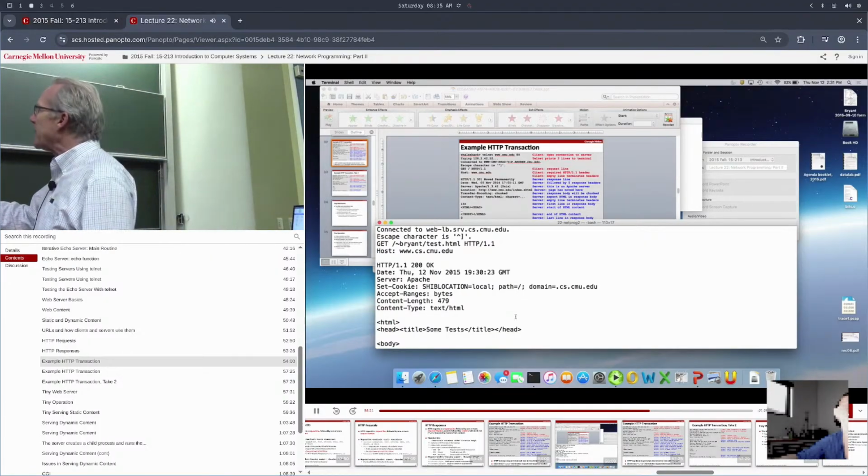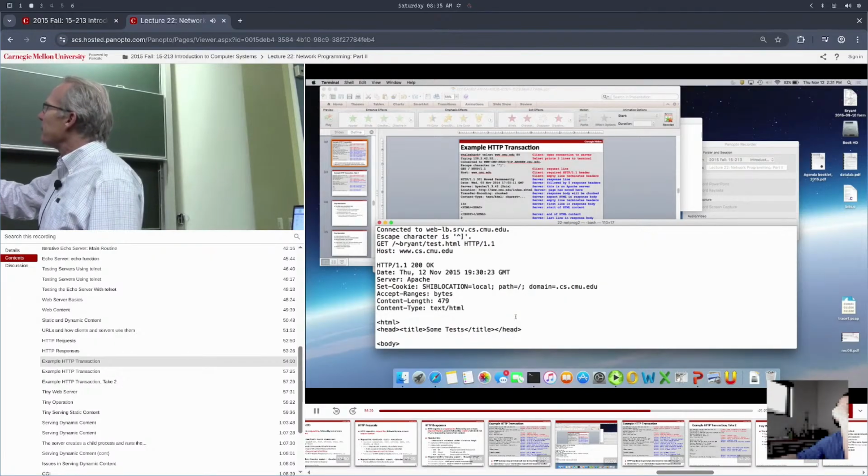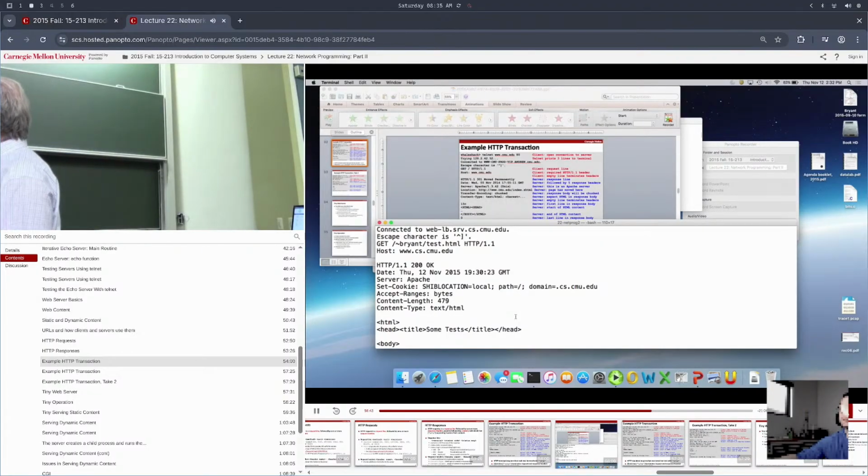Okay, and now it came back with its response. And it said the code 200 means that was accepted, which tells you OK. And now it comes back with the header information. It says here's the date, here's the server, here's some cookie information. The overall content is exactly 479 bytes, and it's a text HTML format.